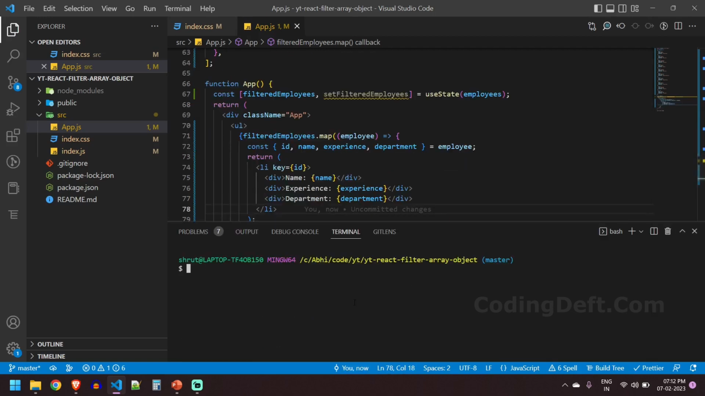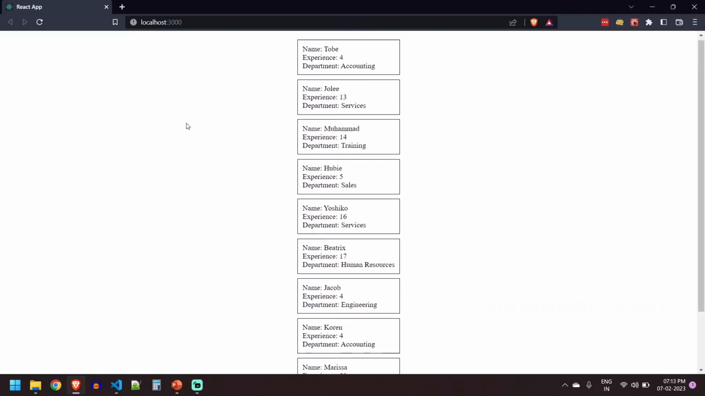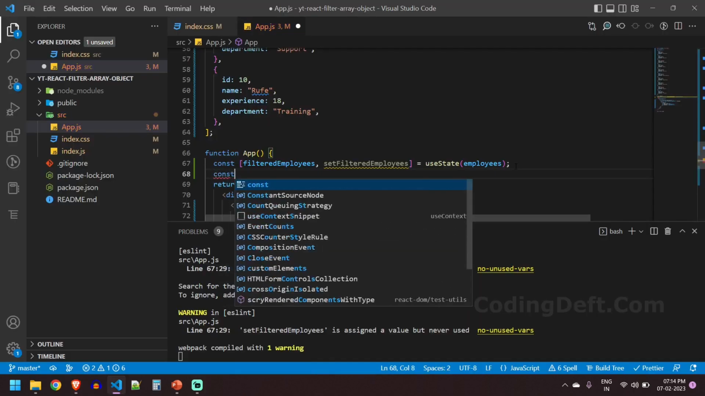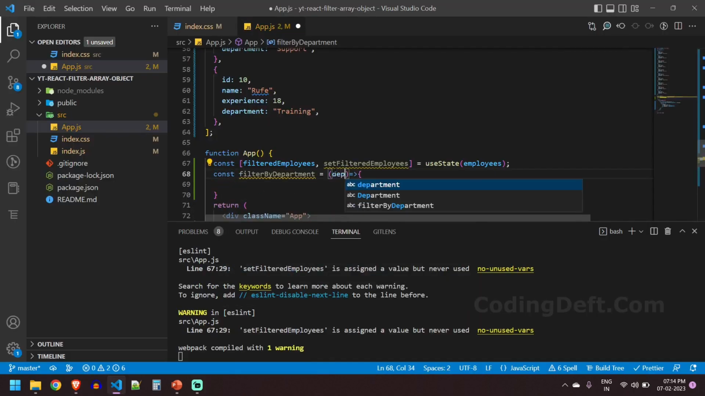So let's start the server and see how the list looks. As you can see, we have the list of employees displayed here along with their experience as well as department. Next, we will filter the employees by department name. So we'll write a function for that. I'll call this function filterByDepartment, and it will receive the department name as a parameter.